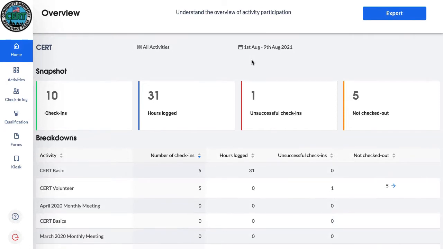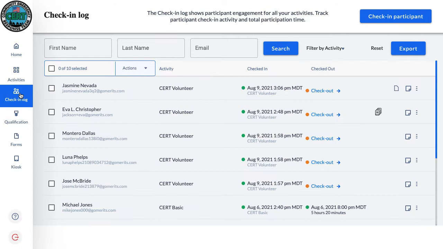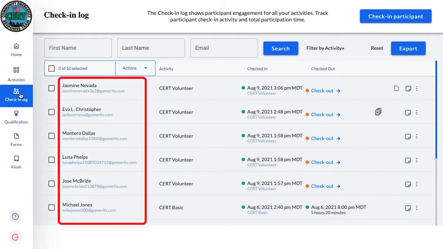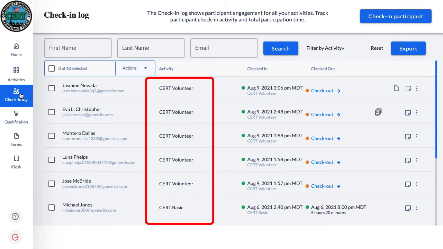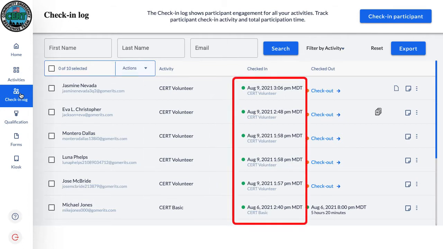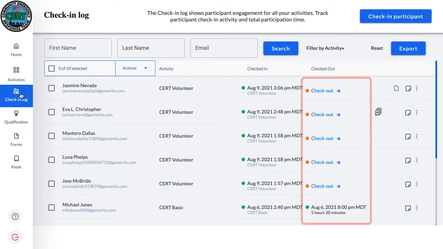The check-in log shows the records of all individuals who have checked into your organization's activities. It is organized as a table with columns for the participant's name and email, the name of the activity, their check-in time and method, and their checkout time and total duration. By default, the data is sorted by check-in time, with the most recent check-in records appearing at the top.